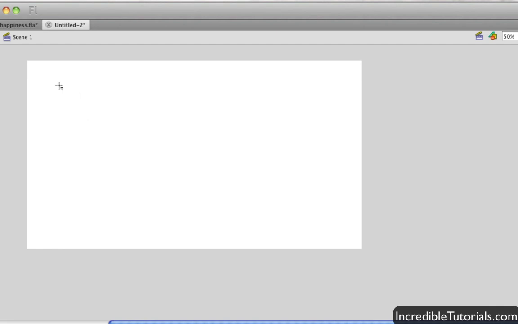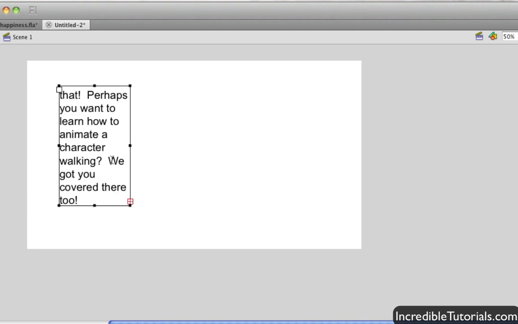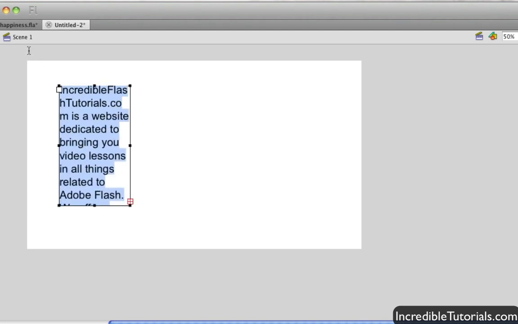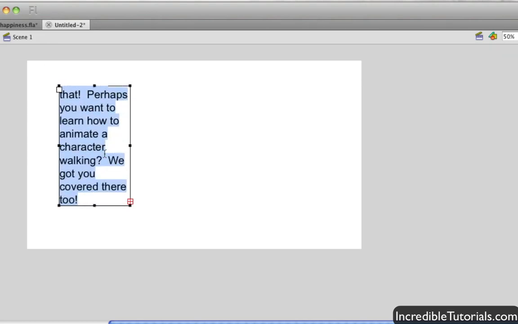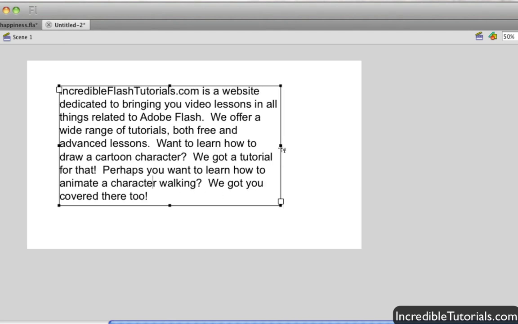So first, let's go ahead and draw a text box, just kind of like this. And now I'm just going to go ahead and paste some text in here that I already have. So I went ahead and did that. And now as we can see, as I scroll up here, it's kind of cut off because there's a lot of text here, but I'm just going to go ahead and extend my text box outward like this so we can see all the text.